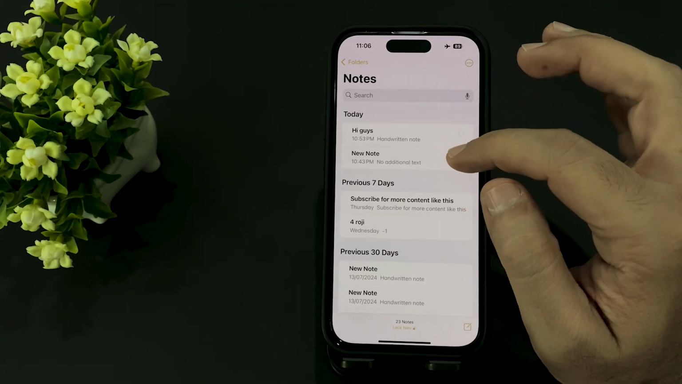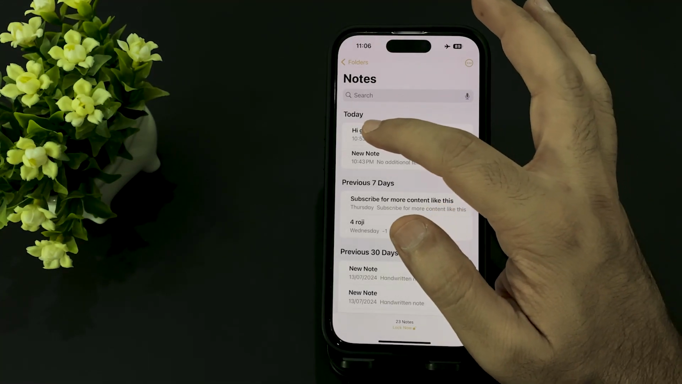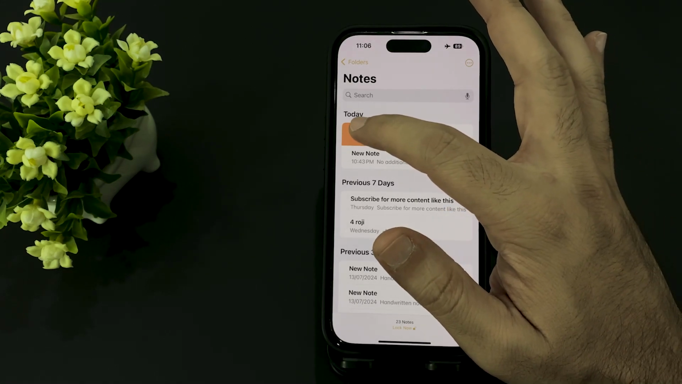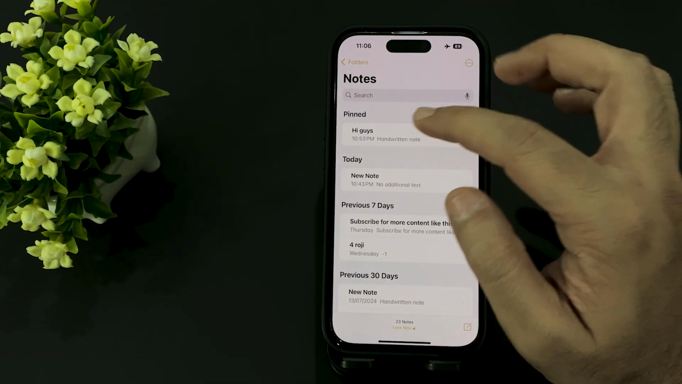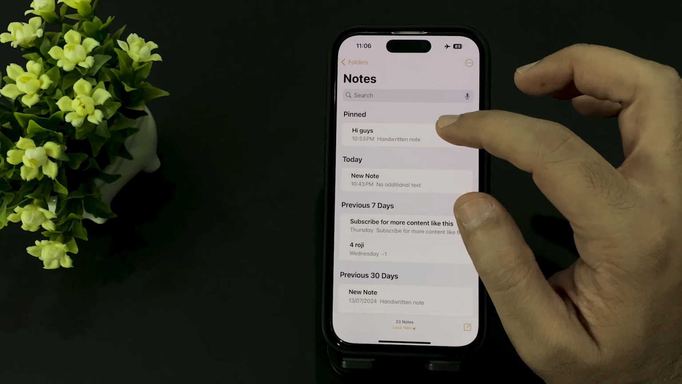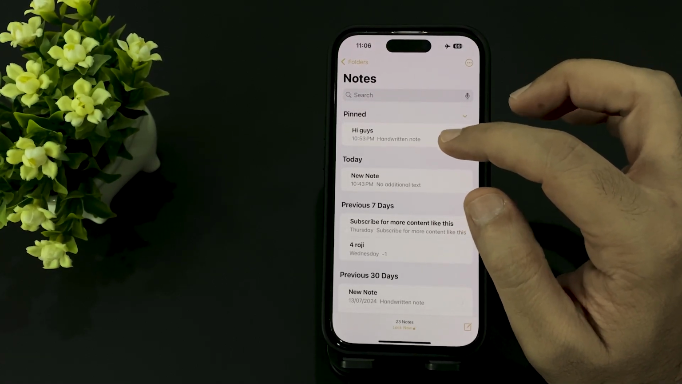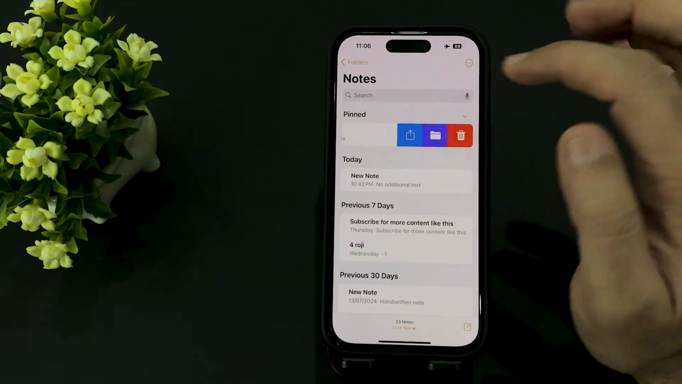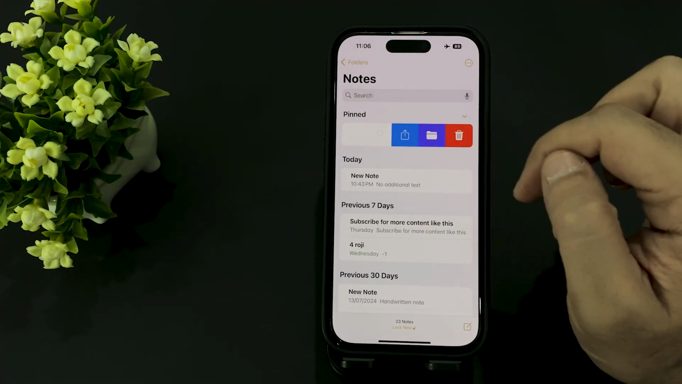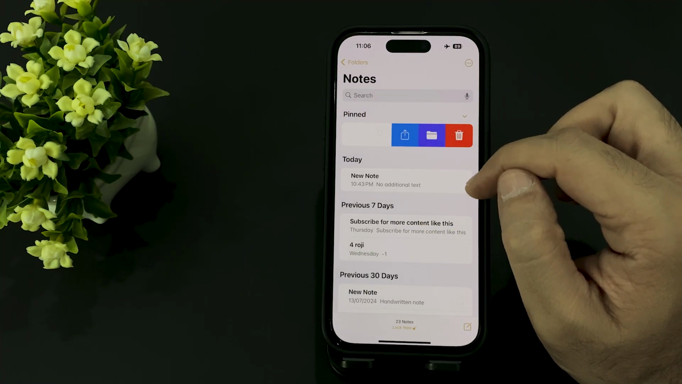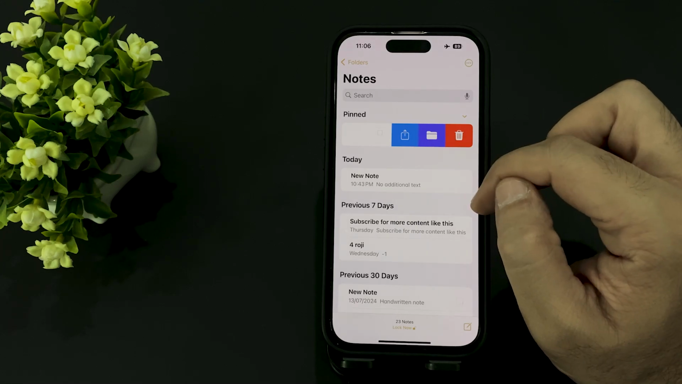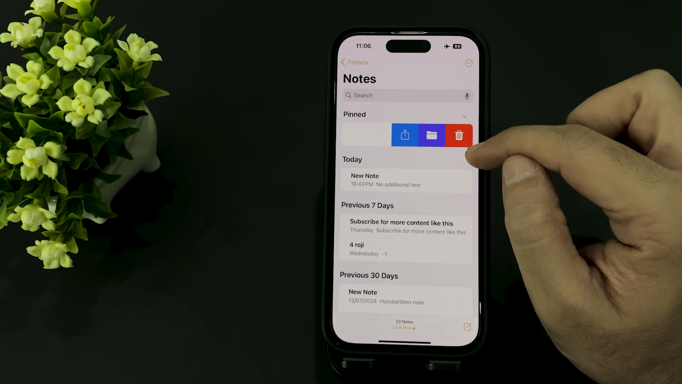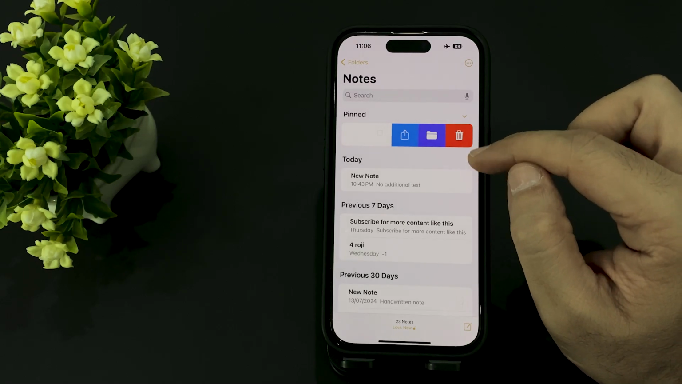Now the next one, which is something really cool: if I swipe to the right, I can have the option to pin it to the top. Now, as you can see, I've pinned my note to the very top. If I swipe to the left, I have three options here. I can share, I can send it to a folder, we could say save it in a folder, or I can just delete it.